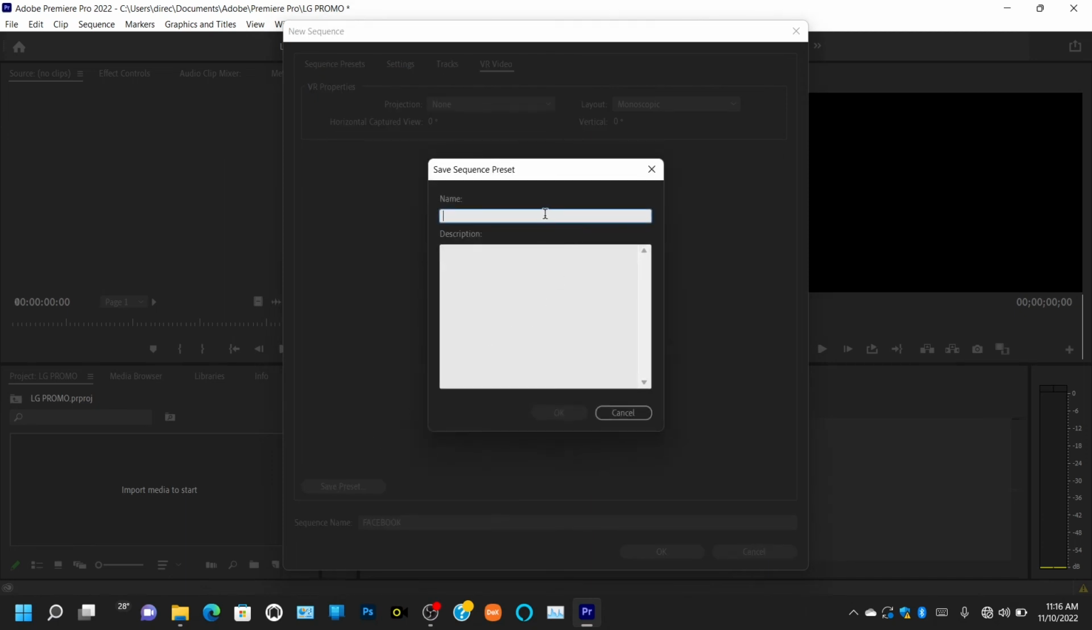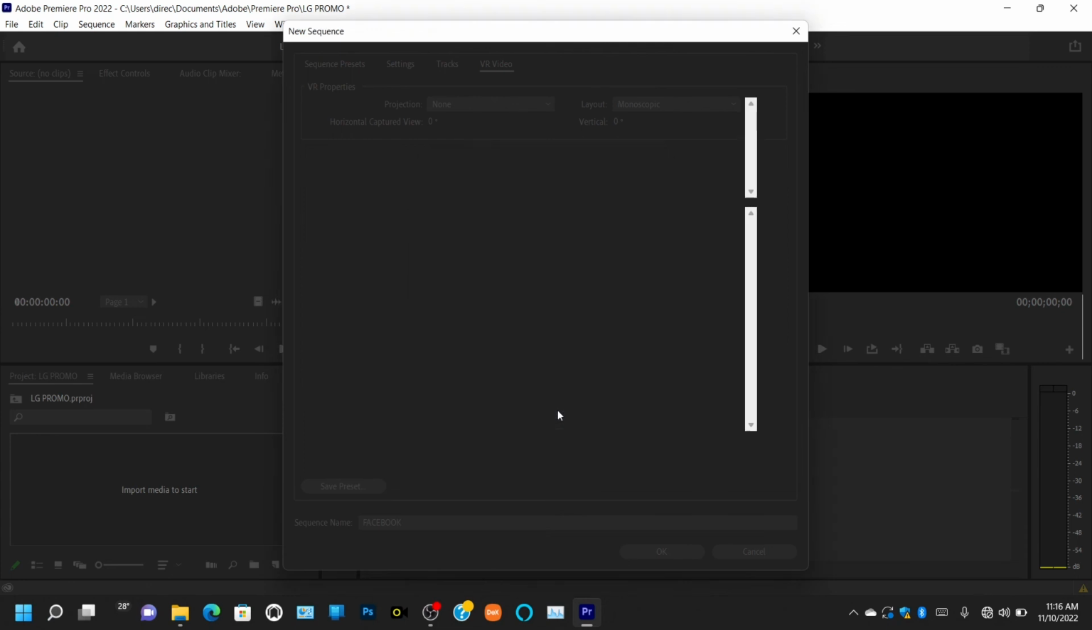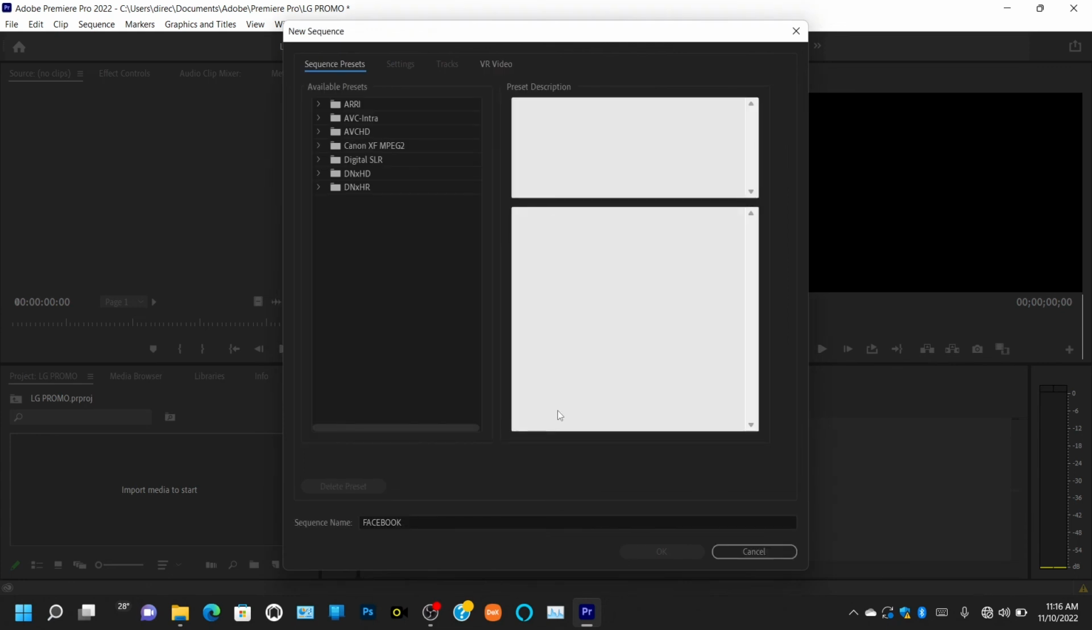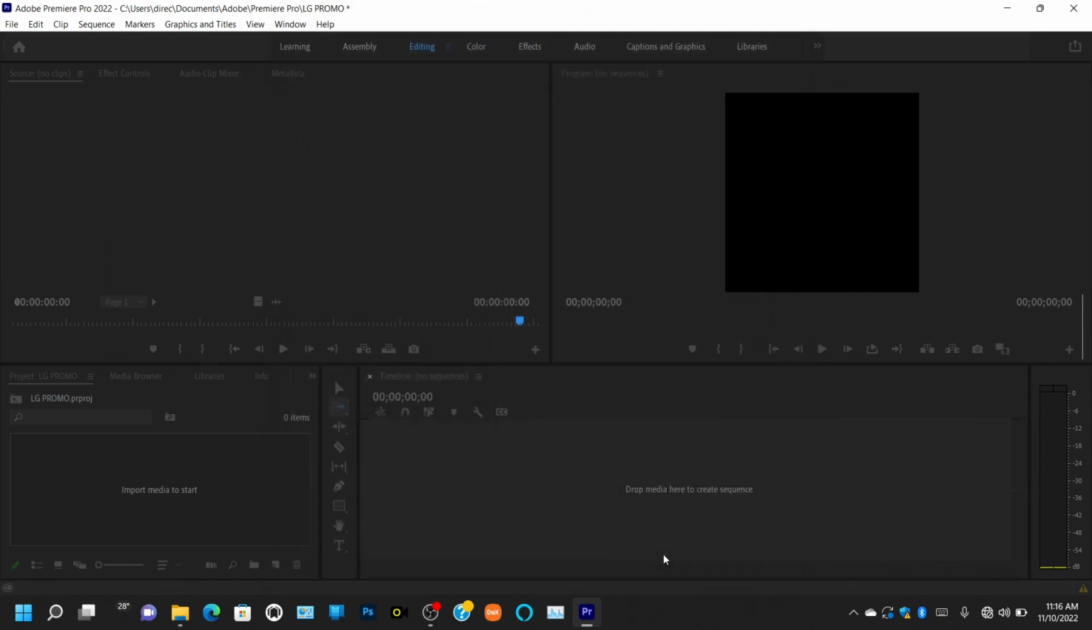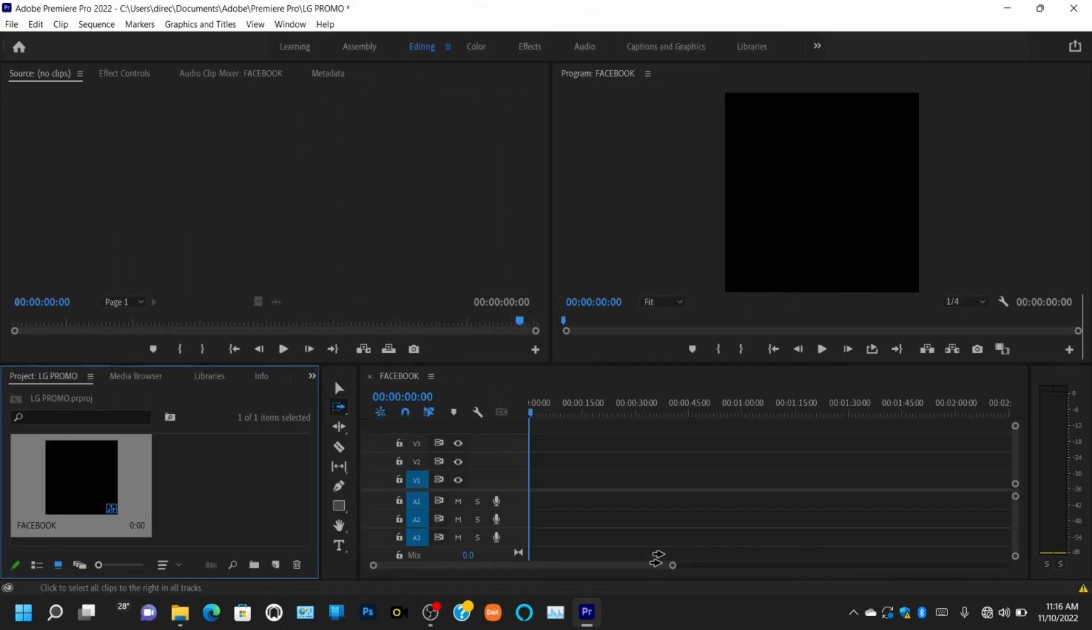Here I can type the name. Okay, Facebook. Then description, what is it all about? Then you say okay. Then Premiere Pro loads it. Customize, come here. If you notice, Facebook is here. Then when you click OK, it sets the sequence and everything for you. Then you start editing. That's all about sequence.